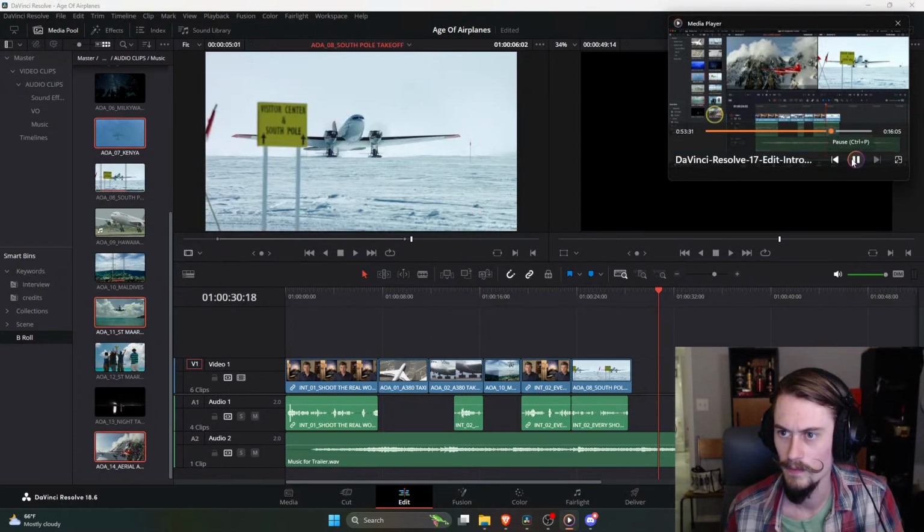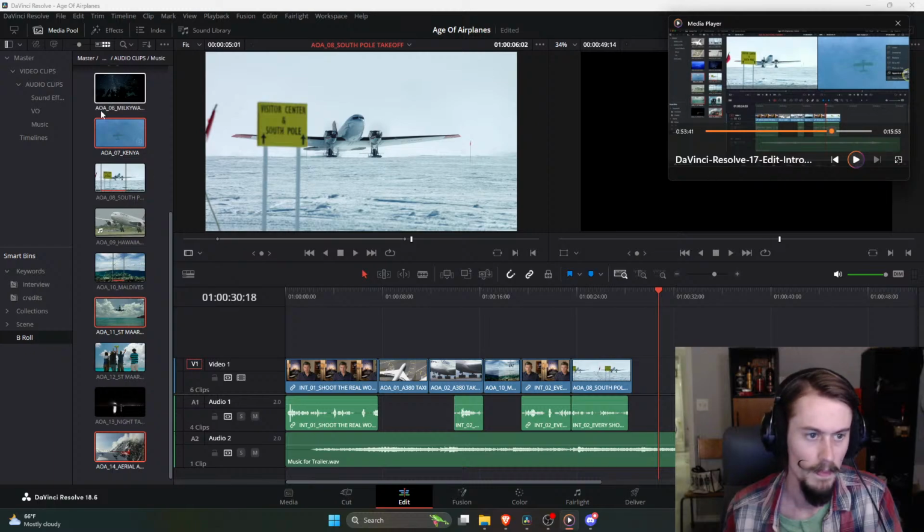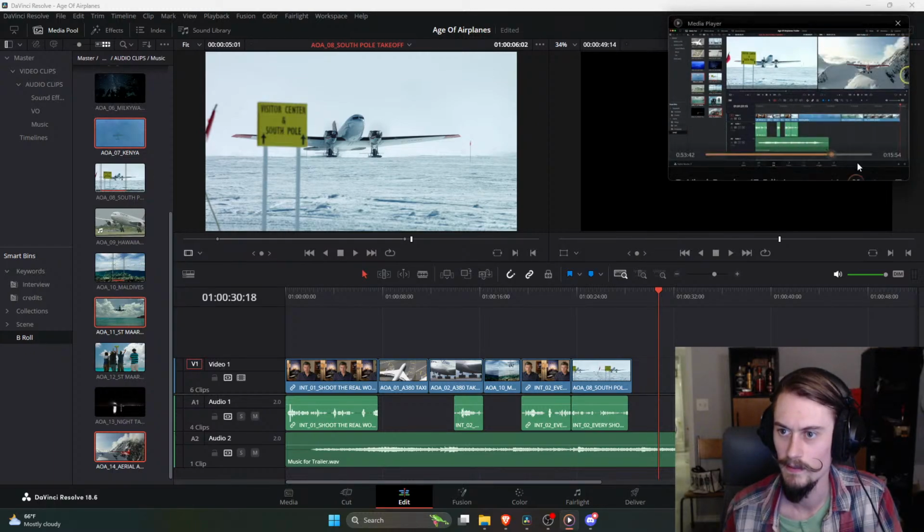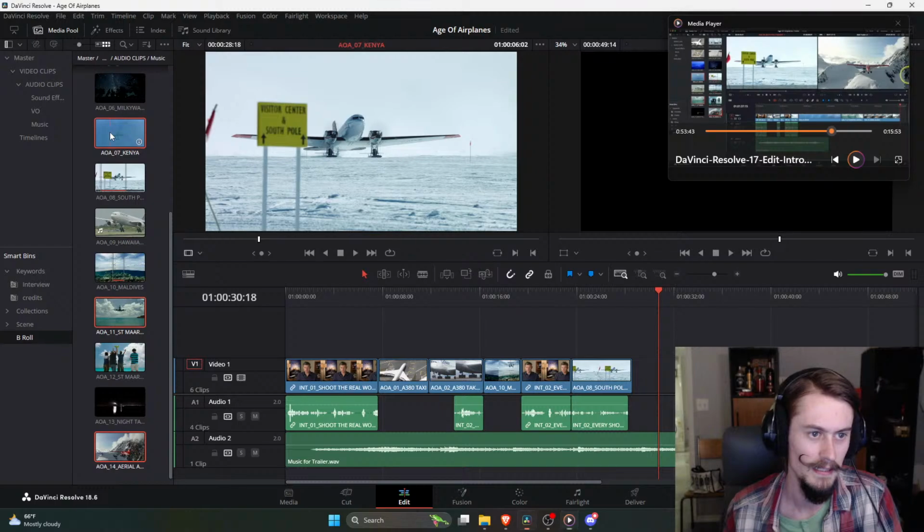With those three clips selected, I can actually drag those clips directly to the timeline viewer and choose the Append at End edit.